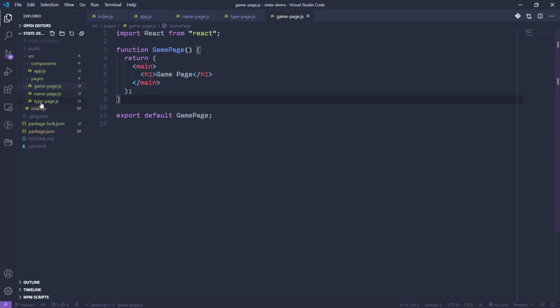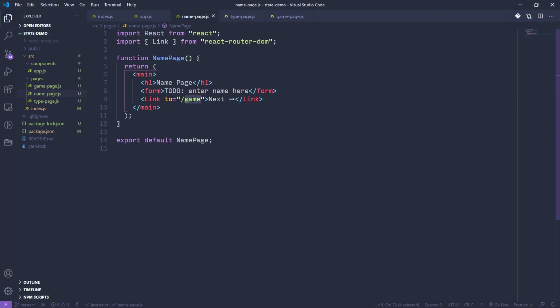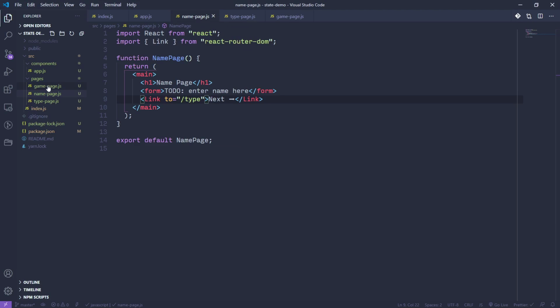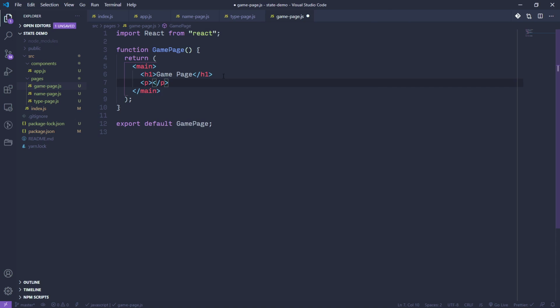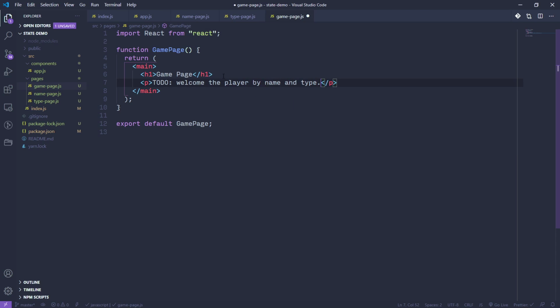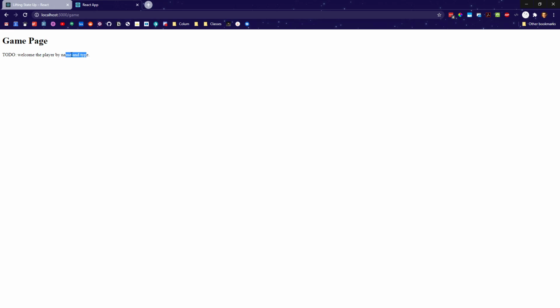Okay, so going to the home page, we would have our form here where we enter the name. We can click next. Whoops. Make sure that my name page doesn't go to game, but goes to type. And we should hopefully have this sequence. So name page, next, type page, next, game page. And this is where we want to have that sort of, well, we'll put a placeholder there. To do, welcome the player by name and type. Right, so we want to be able to access whatever was entered on these previous pages on this last page.